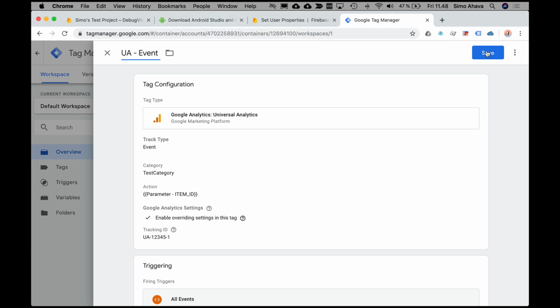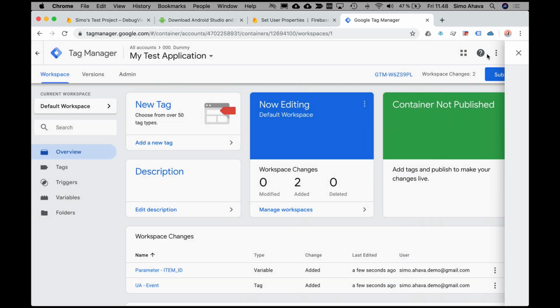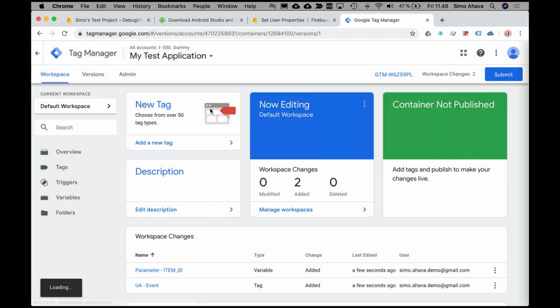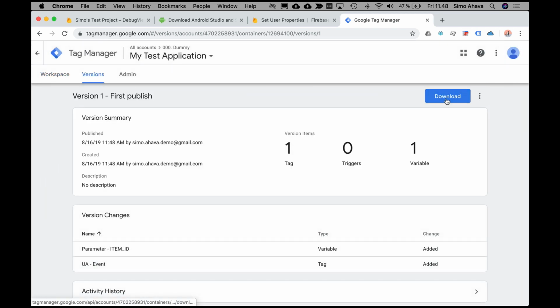So once you're done, save the tag, publish the workspace or the container, and then it's going to give you a download link here. So click download to download this container, and it's going to be a JSON file like this.